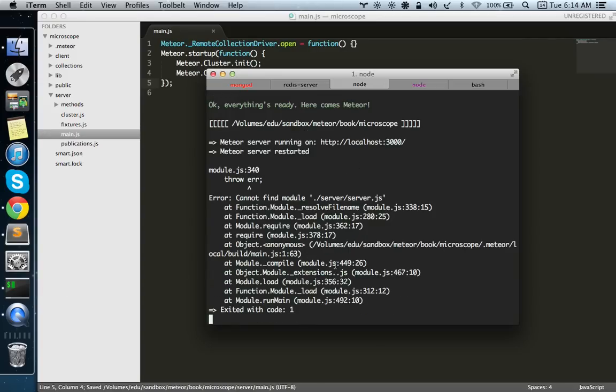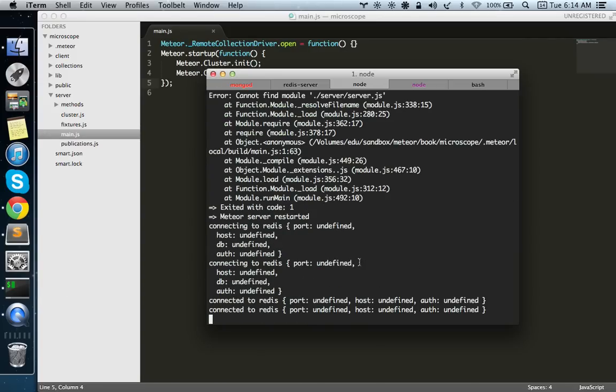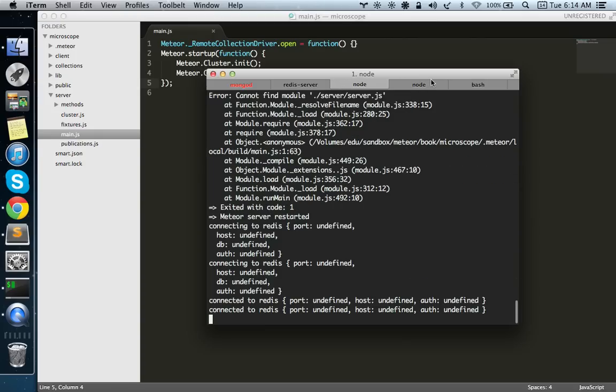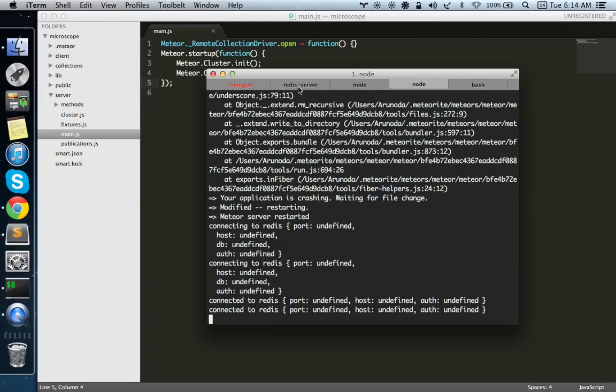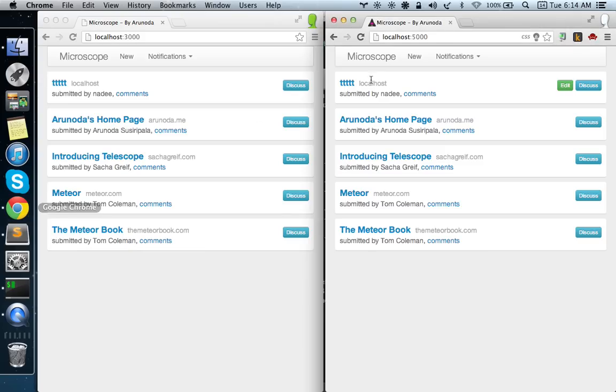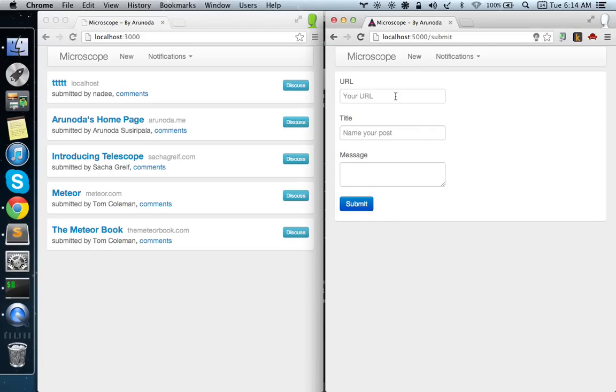They're getting restarted, no problem. This one is also getting reconnected. Cool. Meteor Cluster uses Redis as the communication platform between these nodes. Then let's create another post with Meteor Cluster. Let's refresh this. We don't need to do that, but okay, cool.